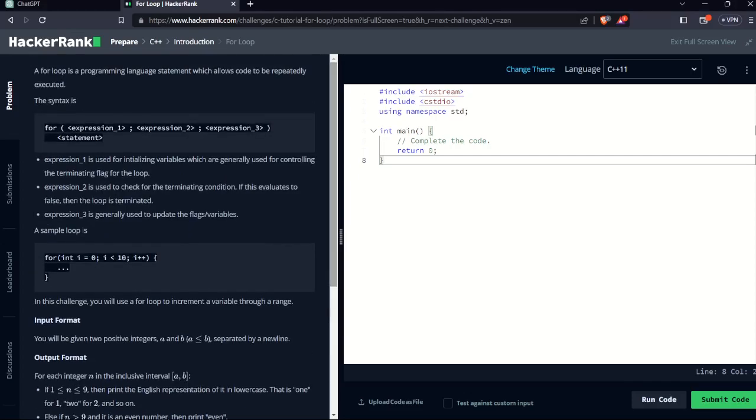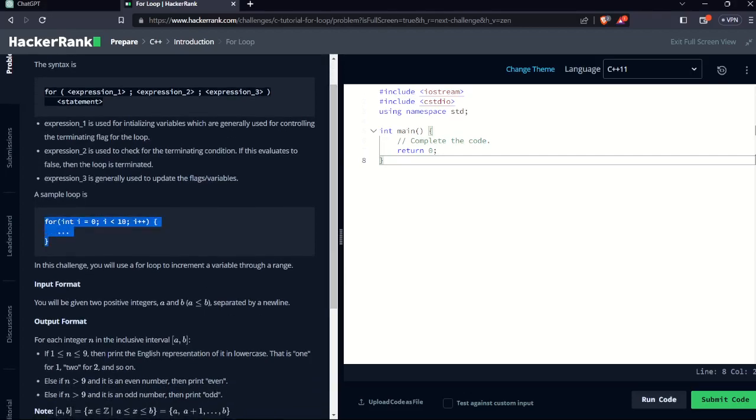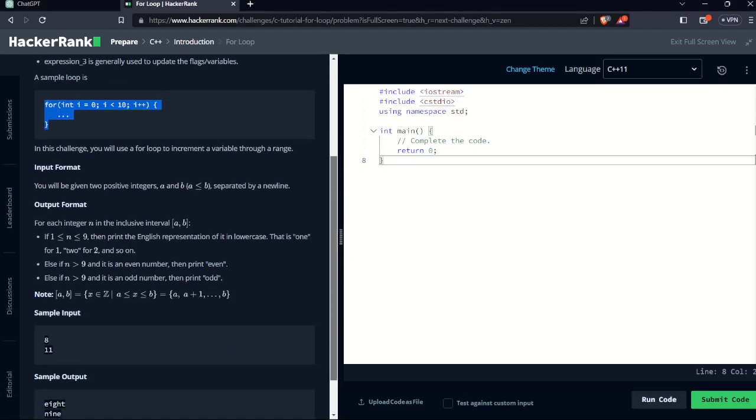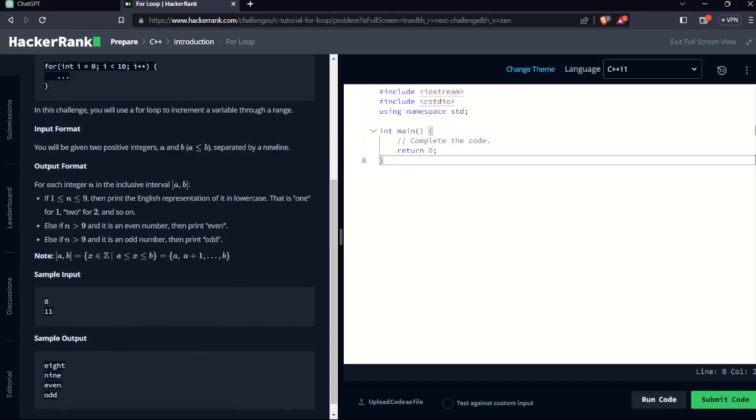The next challenge is for the for loop. This is the syntax of a for loop: expression 1 is for initializing variables, expression 2 is for terminating or checking a condition, and expression 3 is usually to update the variables by incrementing or decrementing them. This is a sample of a for loop. In this challenge we will use a for loop to increment a variable through a range. I'll be given two positive integers a and b.